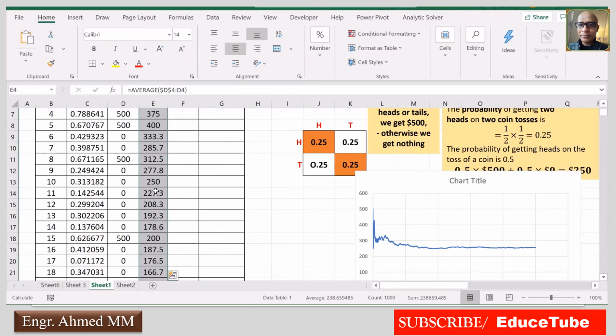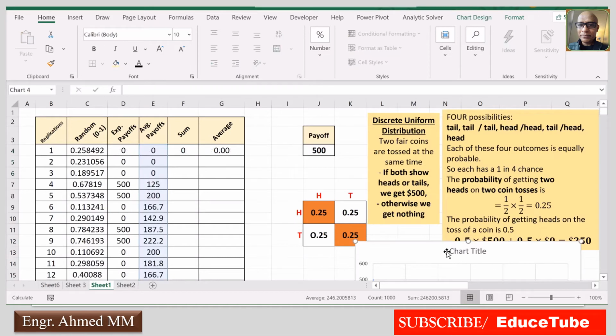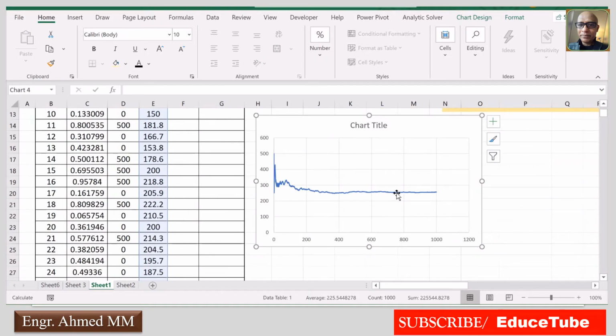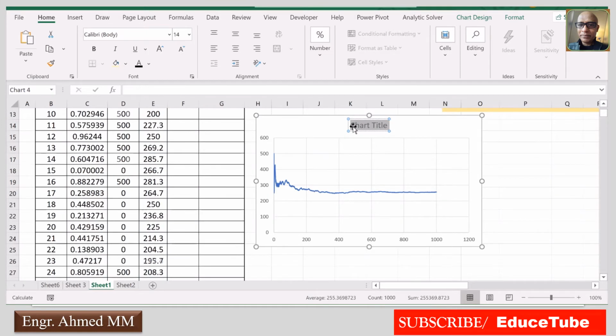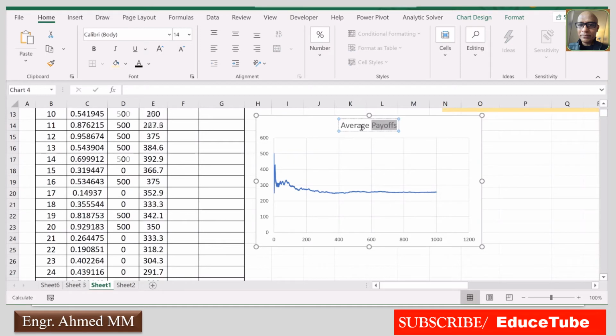So from this column, average payoff, I got the graph. So let's see what we can do for this graph. I'll do it very fast. This is average payoff. Average payoffs. So it is done. I want to make it more distinct. It is done.